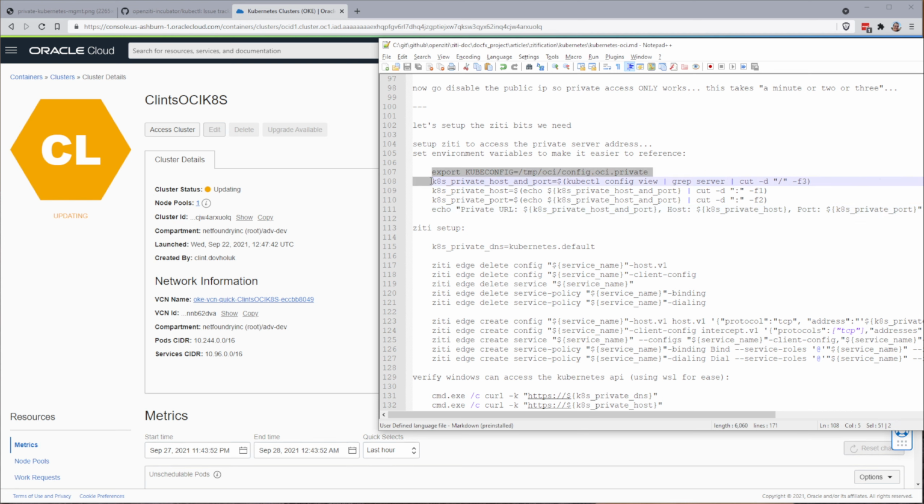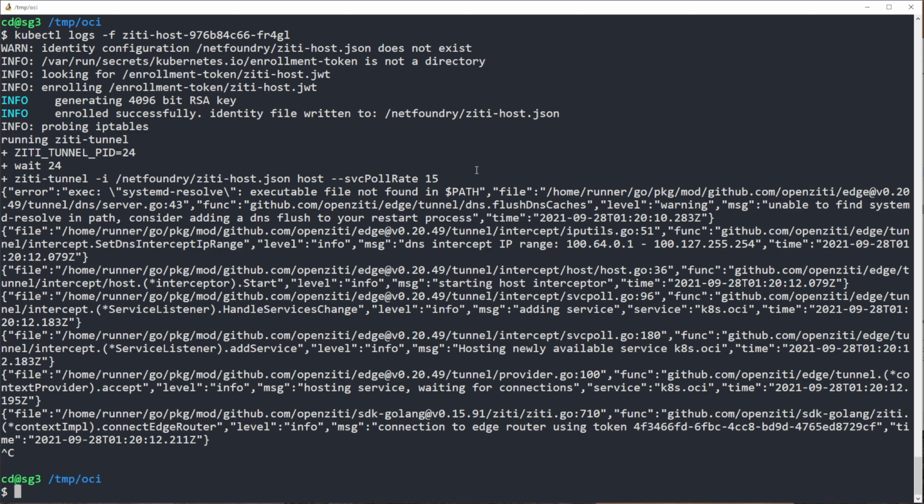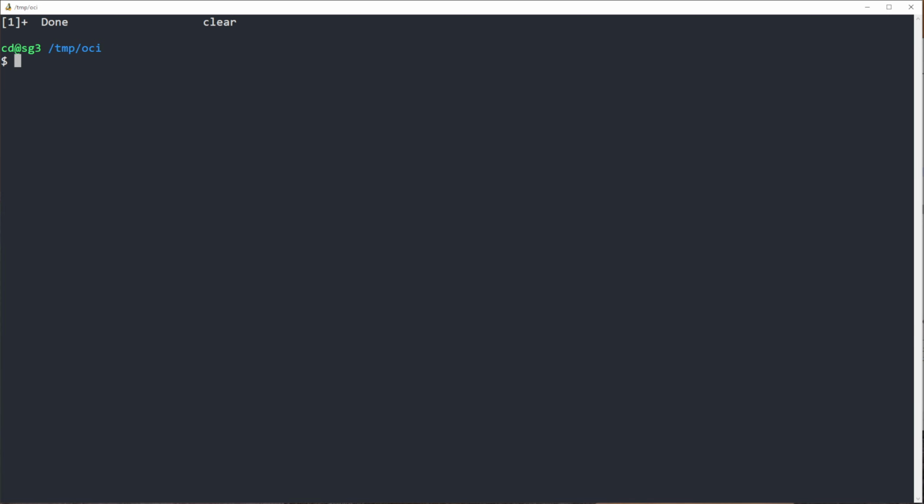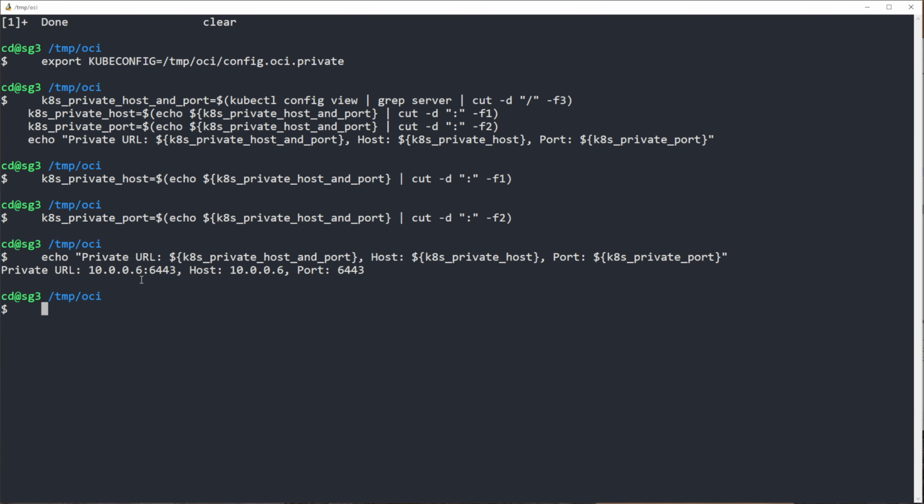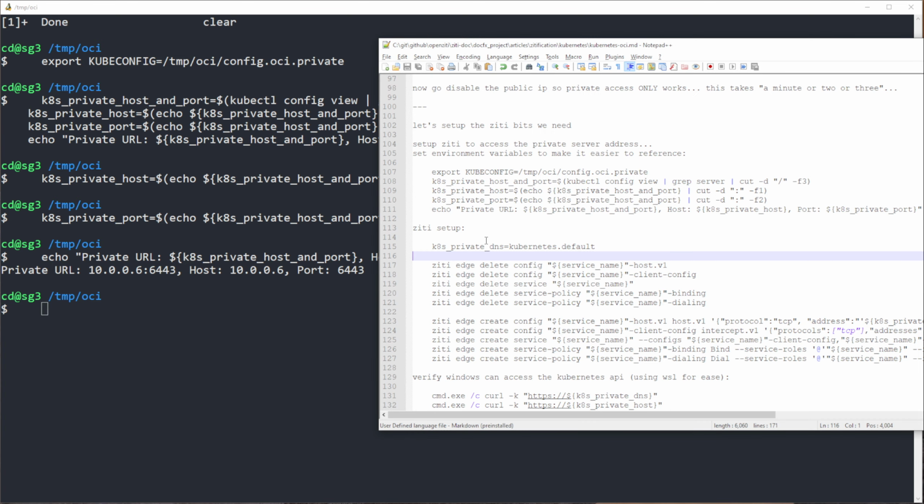What we're going to do is set the kubeconfig to that private one. We're then going to use kubectl to get some information out of it. Then we're going to spit that out onto the screen. So if I run this, it'll make a lot more sense. Okay, so I have created environment variables named k8s private host and port, k8s private host, k8s private port, and these are the values, as you would expect they are.